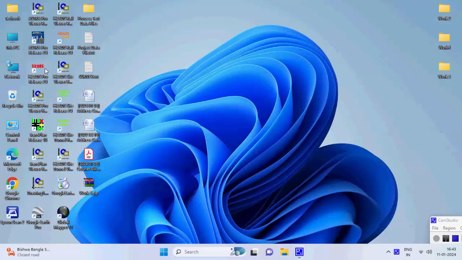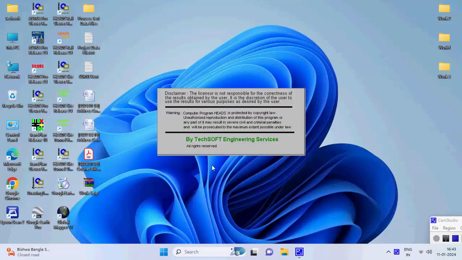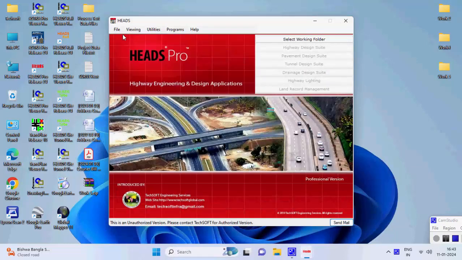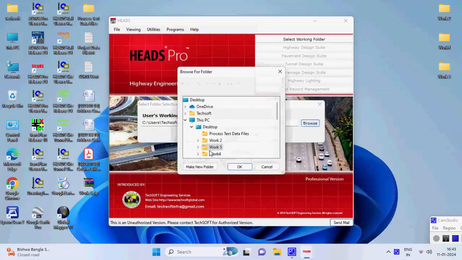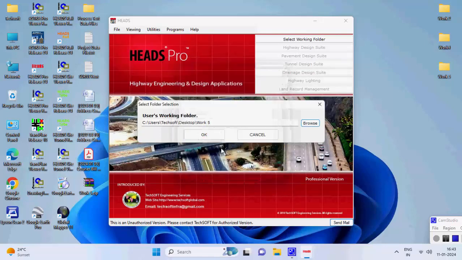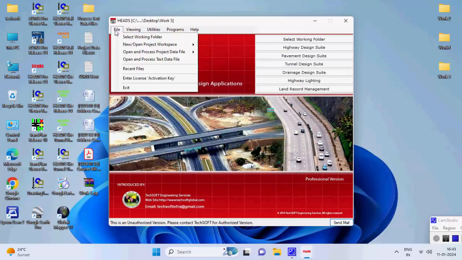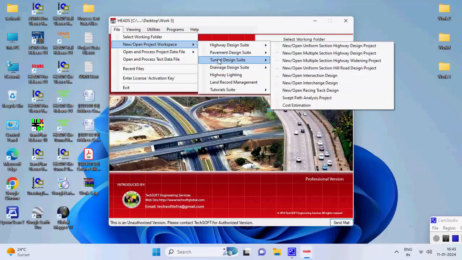Step 1. Open main screen of Heads Pro. By double-clicking on desktop icon, select menu item File, select working folder. Step 2. Select a folder, work on the desktop, or may click on Browse and Create. Step 3. Select menu item File, New/Open Project Workspace, Highway Lighting.